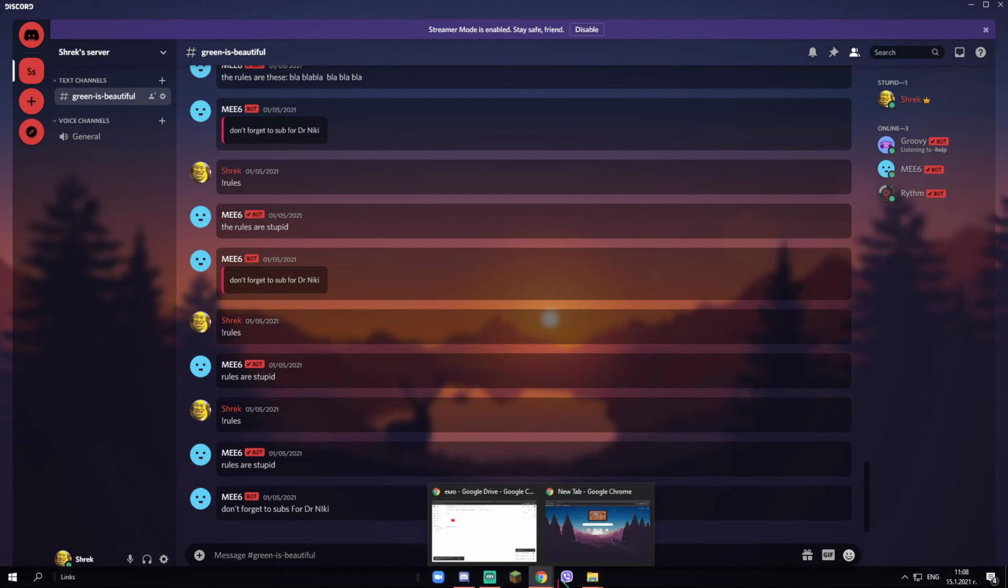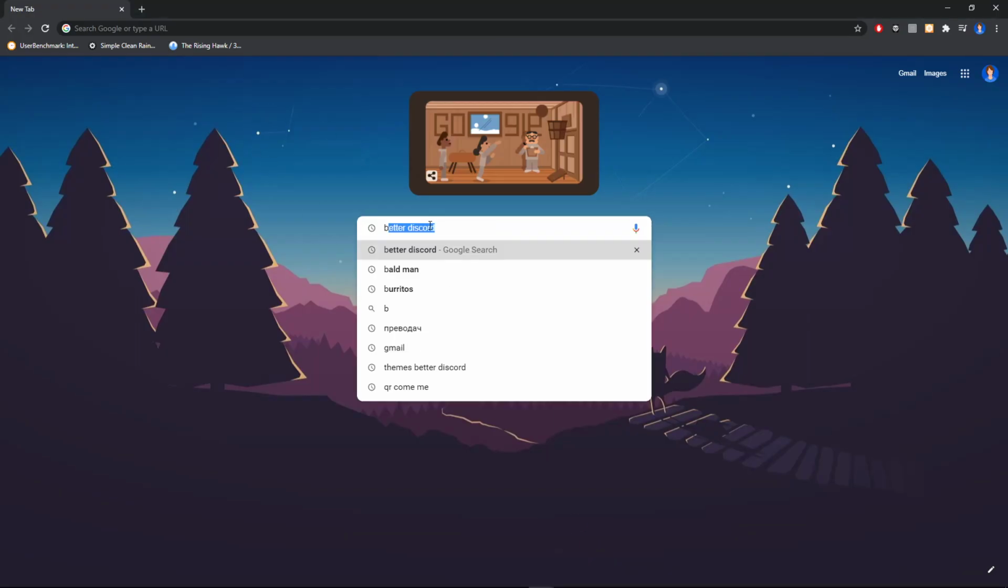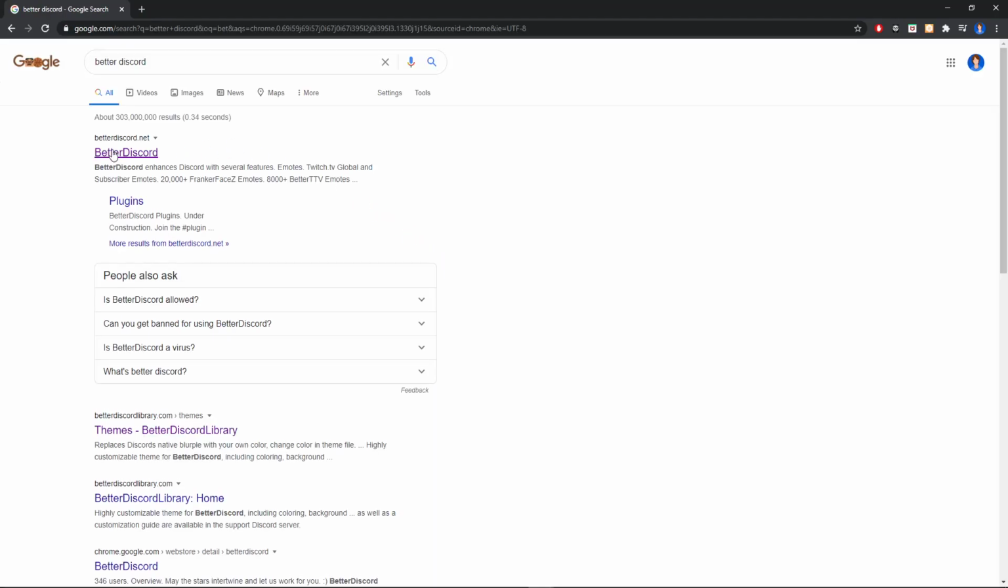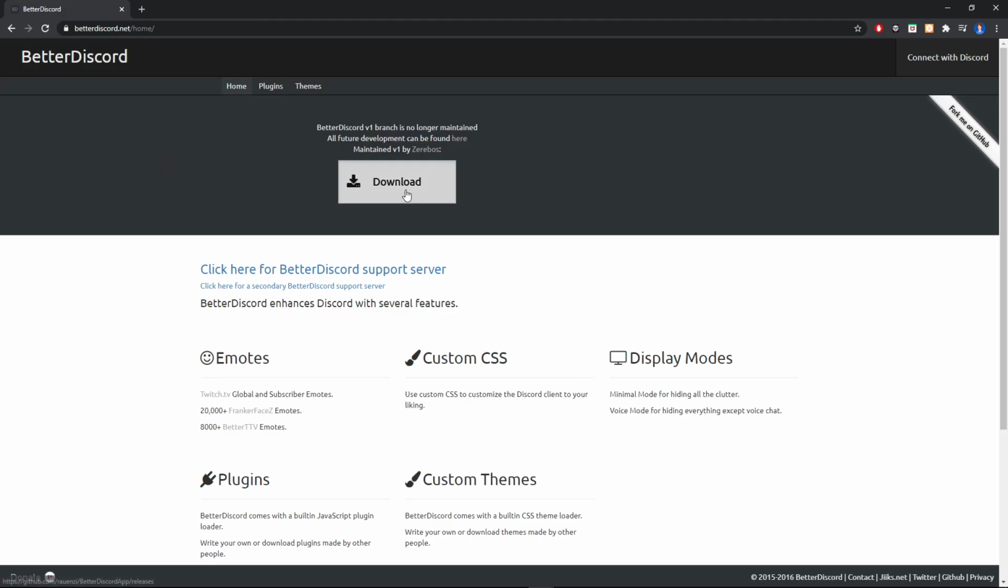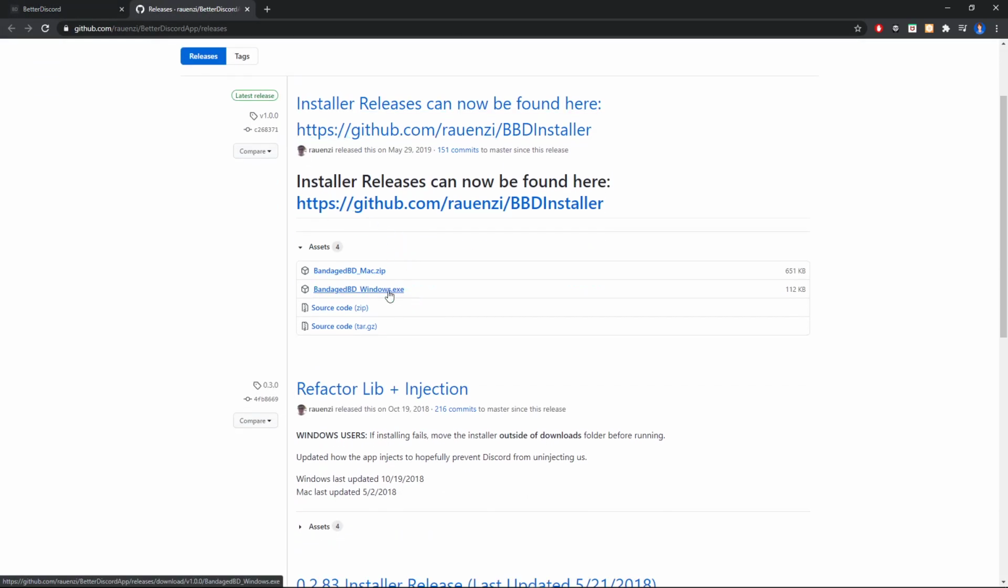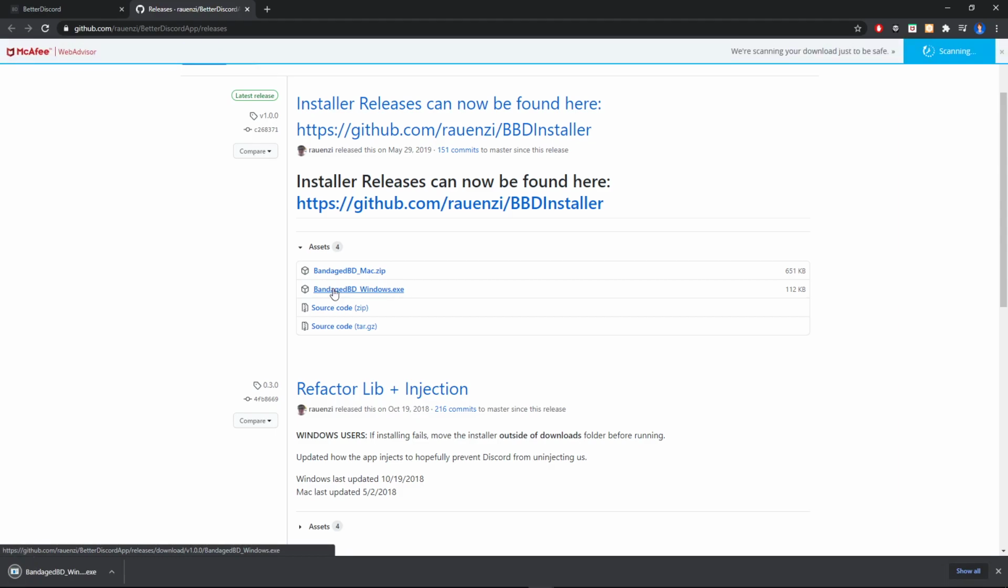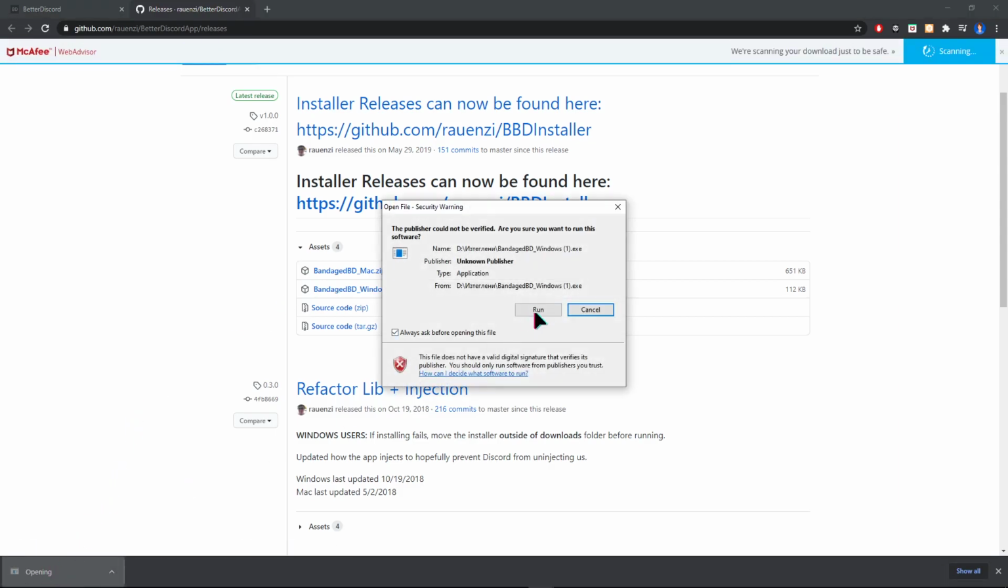So first open your browser here and search for BetterDiscord like this and click on the first link here. Then click on download and download this file here, BandagedBD Windows if you have a Windows. If you have a Mac, just download for Mac. And yeah, so here you have a Windows, of course. As you can see, the file is here. Just run it.